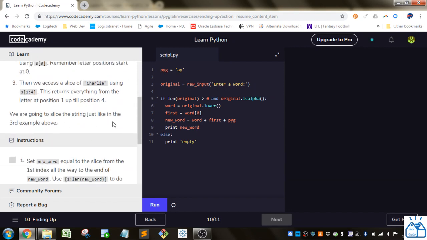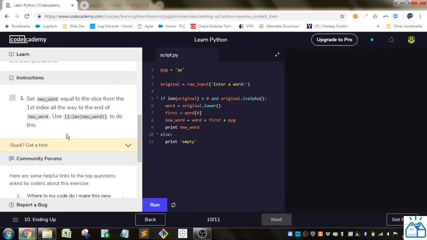We're going to slice a string just like in the third example above. Set new word equal to the slice from the first index all the way to the end of new word. Use 1 colon length of new word to do this. Okay. So it is true you could do 1 colon length of new word, but 1 colon should work, since if you put nothing there, it'll go to the end of the thing.